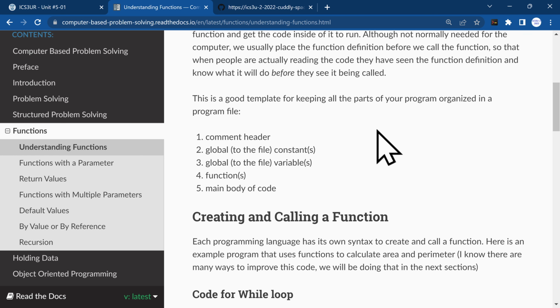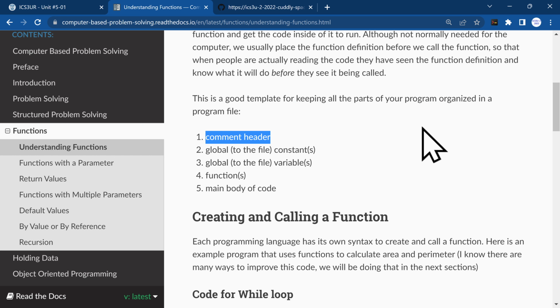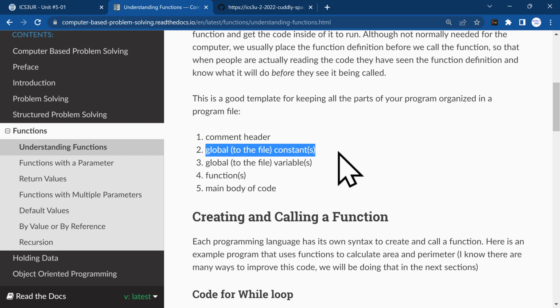Since our programs are getting a little complex, here is a good template, which is usually what programmers do to keep track of their entire code in a single file. You always put a comment header at the top so we know who wrote it, when they wrote it, and what this file is supposed to do. Super common. We've been doing this from the very beginning. If you have any global constants, in Python we create a separate file. In C or other languages we just put them at the very top.